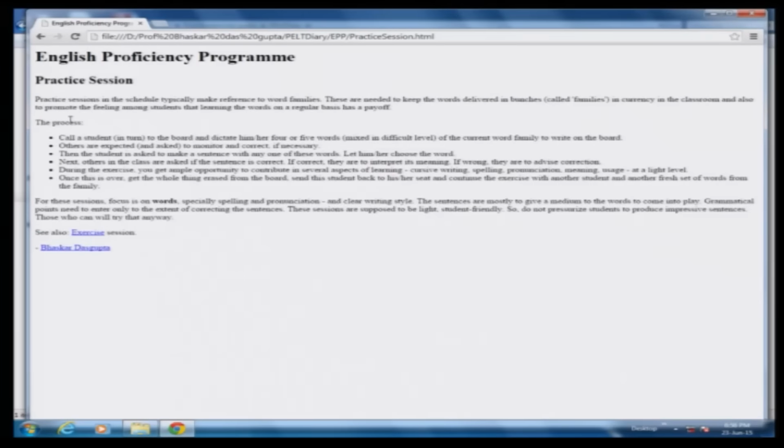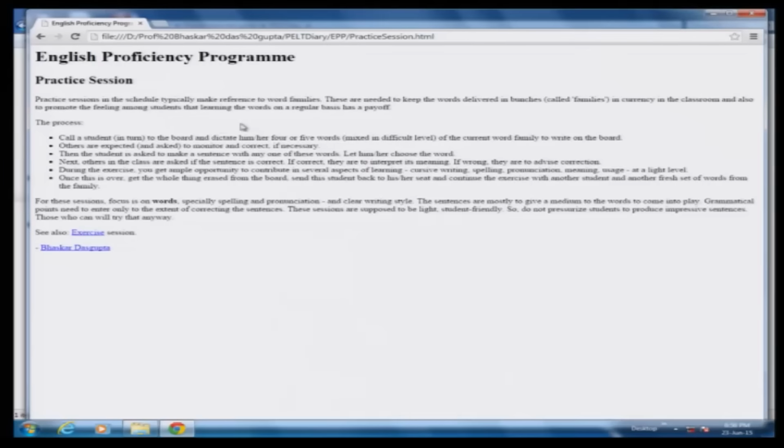So, in the process of practicing words, you can call students in turn to the board, dictate some of the words in the family and then ask them to make some sentences with those words. And when you are running a practice session with focus on words, you typically do not insist on the form of the sentence. Any sentence that the student makes, as long as the sentence is right, it should be fine, because at that time the focus is on words.